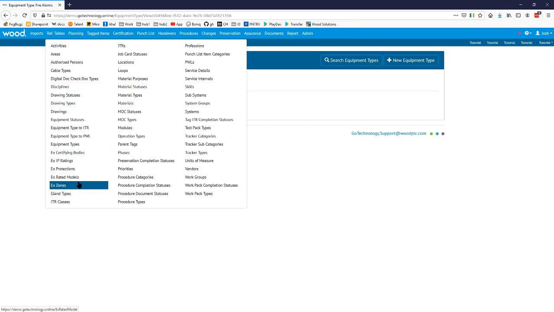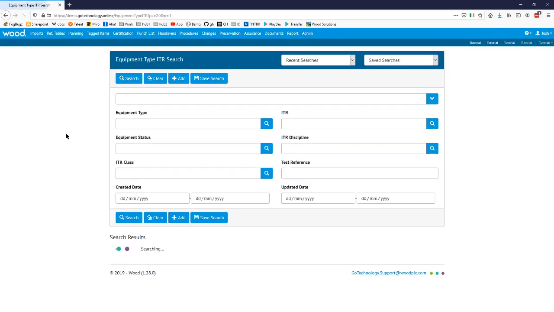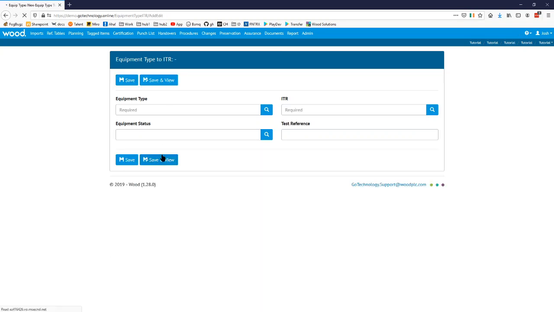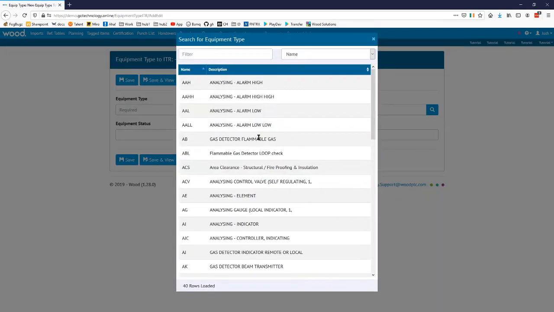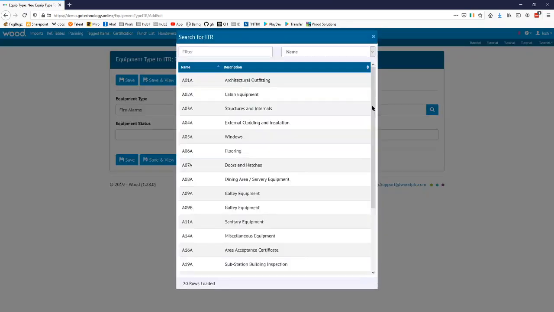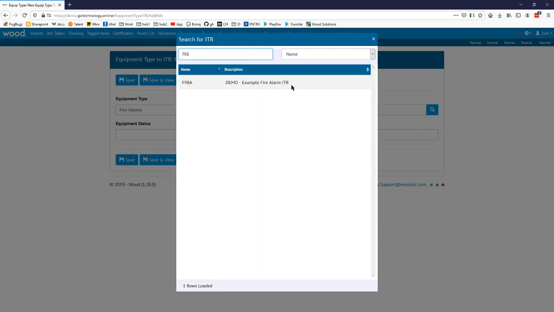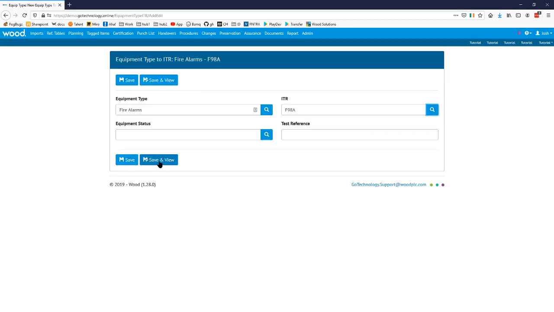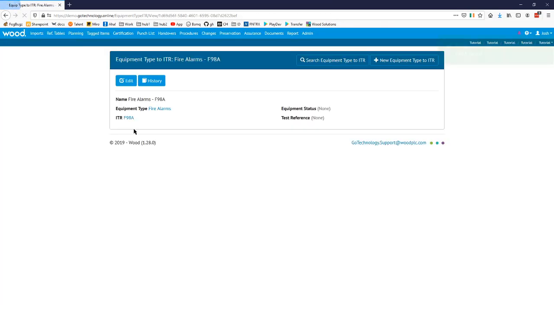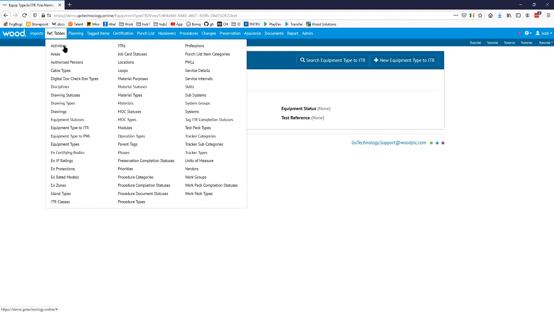So again, very straightforward. We just go into the equipment type to ITR section in here, and we can add some new records. So we want to say that for our fire alarms here, we want to have the F98A, which you can see, demo example, and then we can just go ahead and save that. There's some other fields in there as well. Equipment status I'll talk about a little bit later on. Test reference I will talk about a little bit later on as well. So I've just added this first one, but if you remember, we actually wanted to have 3 in there.